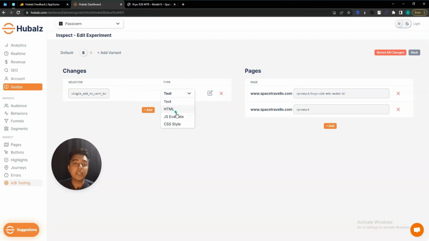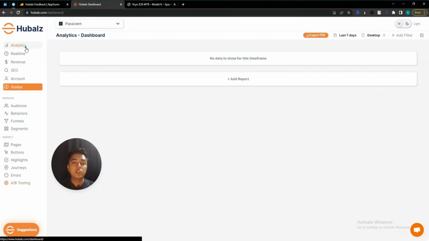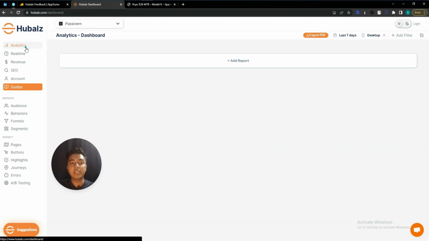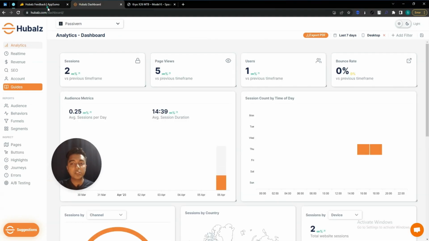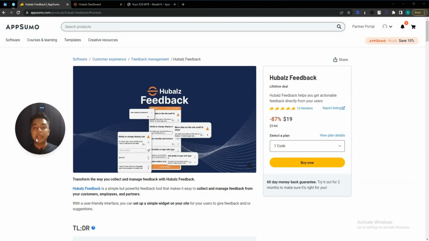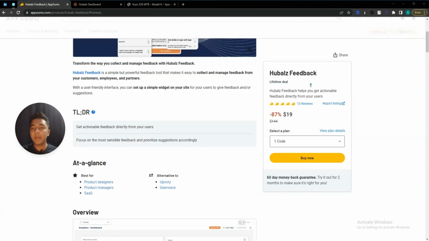So in this way basically you can create different types of A/B testing here, and then you can test which one is working fine for you. I'm not creating this A/B testing here properly. I just wanted to show you that you can do these things here. So these are the things that you can do on this Hubalz feedback. Lots of functionalities are available, and you can get the complete customer journey scenario by using this Hubalz feedback software.